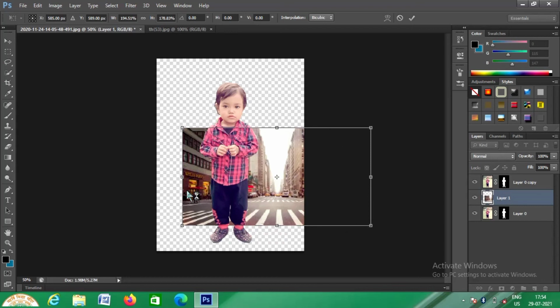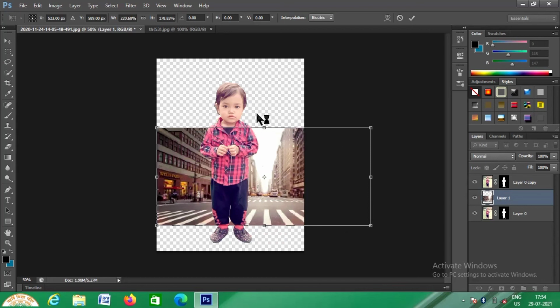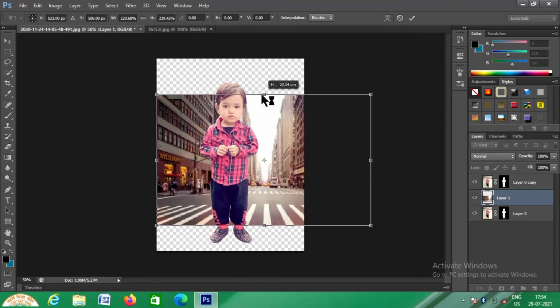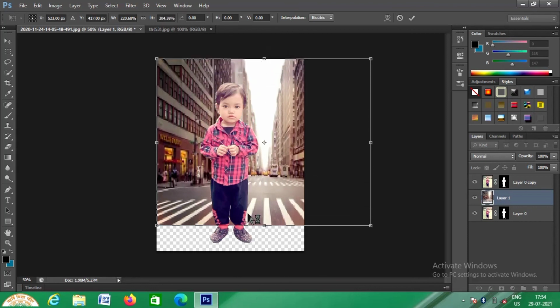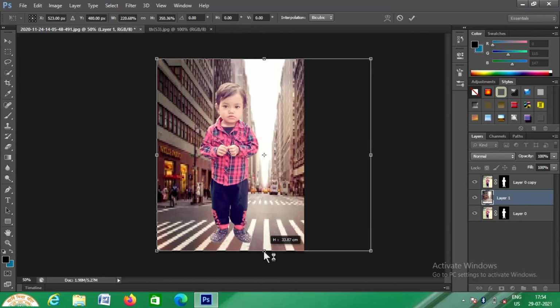Then you will see that your background will be movable or adjustable. You can adjust it by dragging. You can also get an option in edit. Click on edit and you will get free transform. After that the same thing happens. Control plus T is the shortcut for free transform.